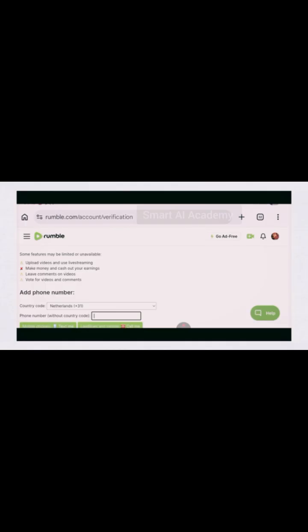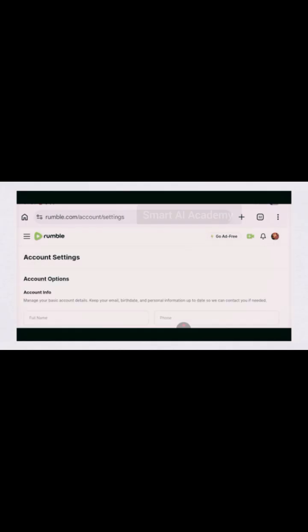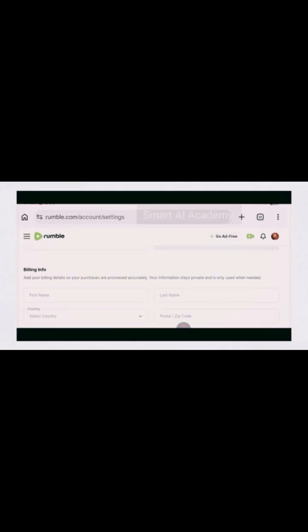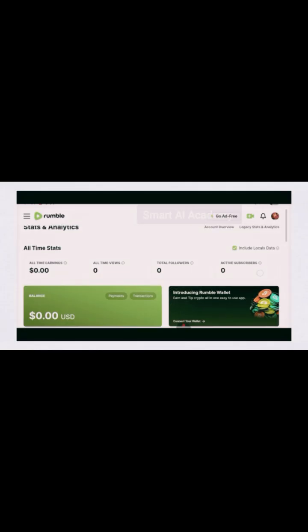So don't skip it. If you are in Africa, like Nigeria, Ghana, or Kenya, you may need to use a US phone number to verify your account. So if you want me to teach you how to get a US number, comment USA and I will do that for you. Then link your PayPal account. Once verified, you can request a payout whenever you have hit the $50 minimum threshold.